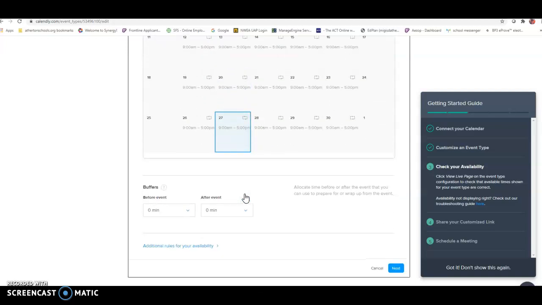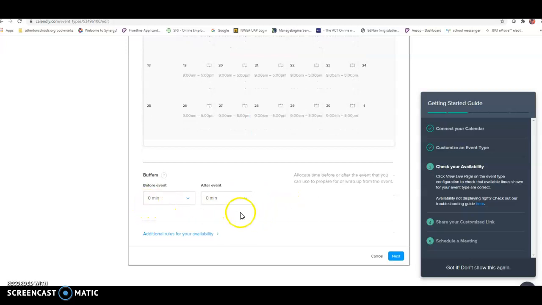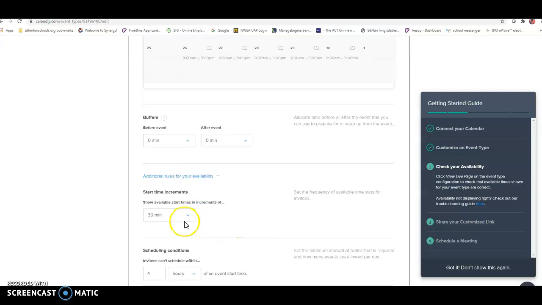Okay, we keep scrolling down. Buffers. Do we want a buffer? Right now I'm going to say no because we're going to set these up as 15-minute increments, so it'll build in a 5-minute buffer for you any day. Lastly, this is important, additional rules for your availability. Click on that. What are the time increments? Again, these are 10-minute meetings, but I want to set it up for 15-minute time increments. That way there's automatically a buffer built in.